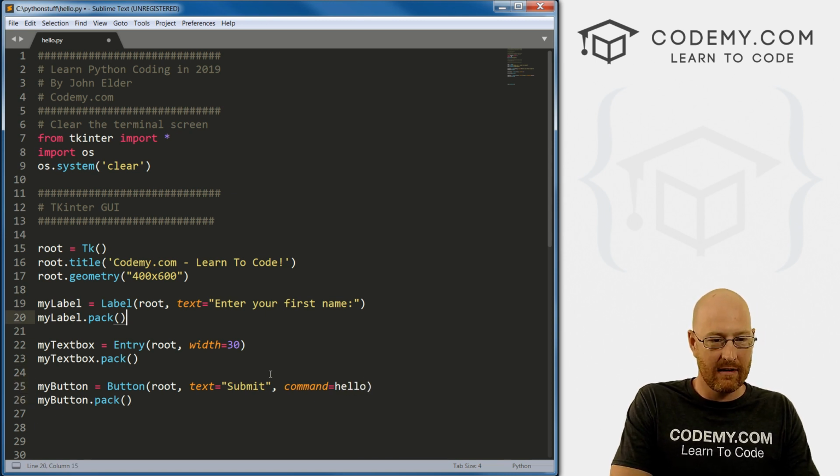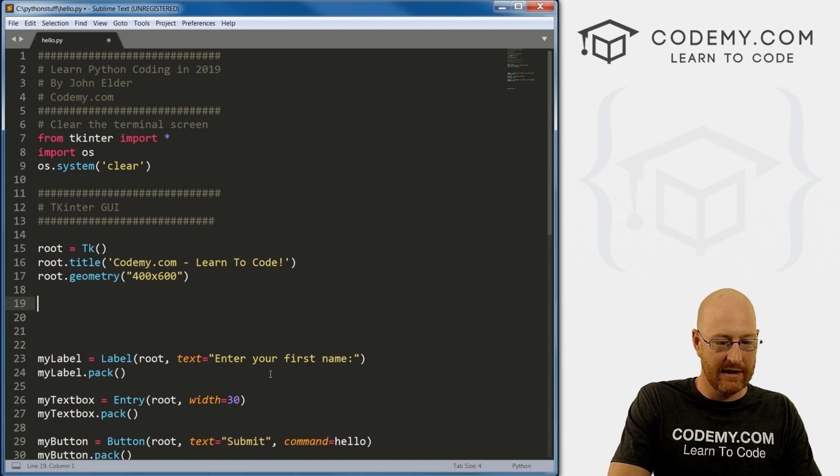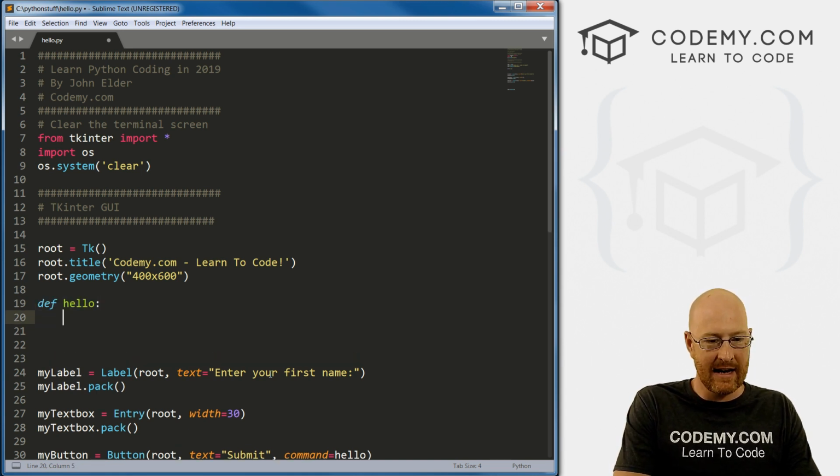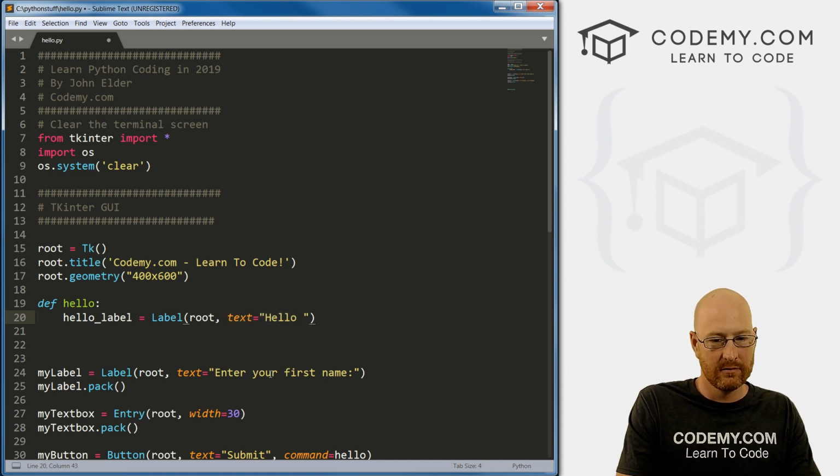And then up here at the top of our program, let's create that function. So define hello. And then inside of here, we just need to say what we want to do. So let's create another label. Let's call this hello underscore label and set that equal to a label. And it needs to be in root. And the text should be what? Hello. And let's concatenate.